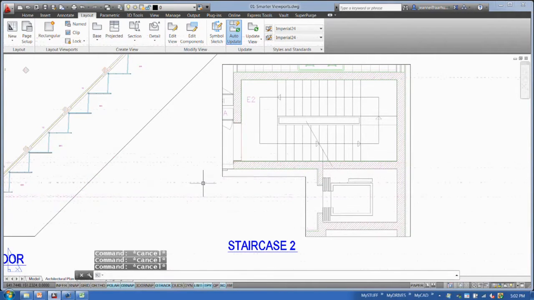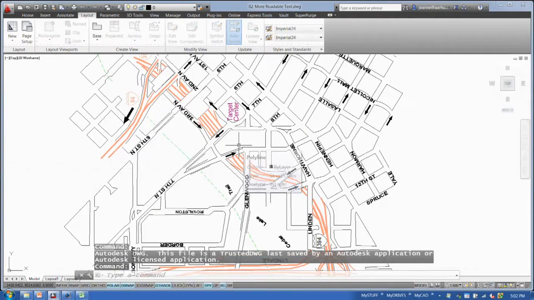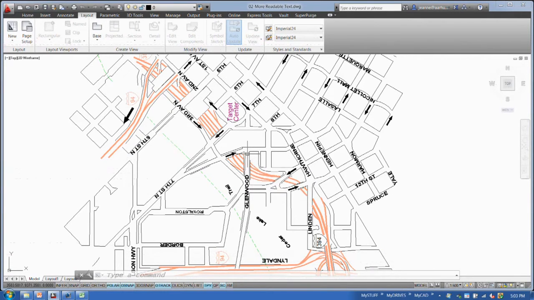More readable text. This is an oldie but a goodie. In fact, anybody who's in R14 can do this. Anybody here in R14? You probably don't want to admit it because it's illegal, right? You always hate hearing about stuff you could have been doing for 20-some years, right?